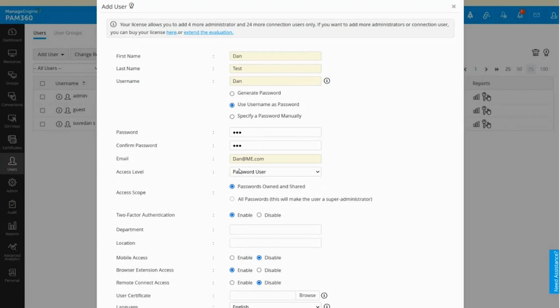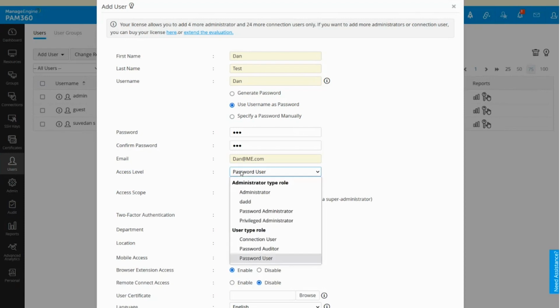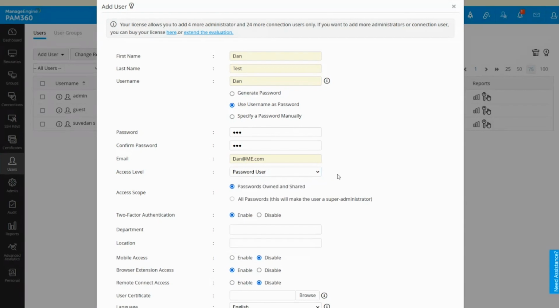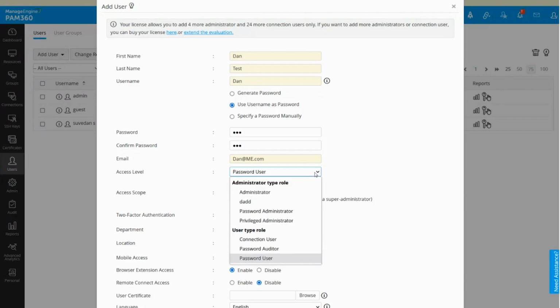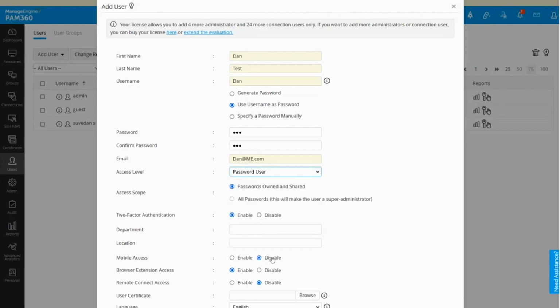And when it comes to access level, we have multiple roles on the application, which are administrator, privileged administrator, and password administrator, which are the administrator roles on the application here. And connection user, password auditor, and password user are the end user roles on the tool. Based on our requirements, we can assign the roles to the user. So currently I'm adding it as a password user.